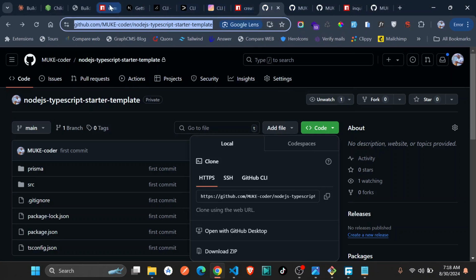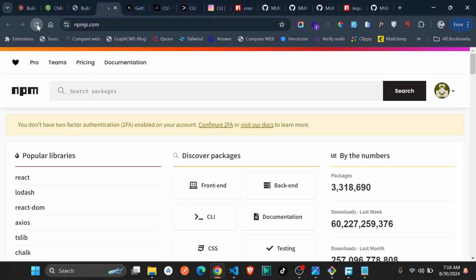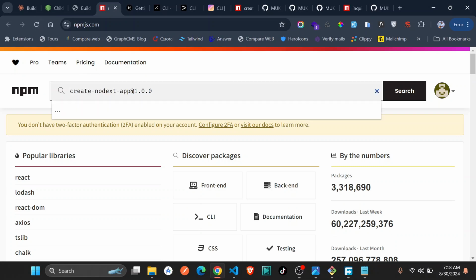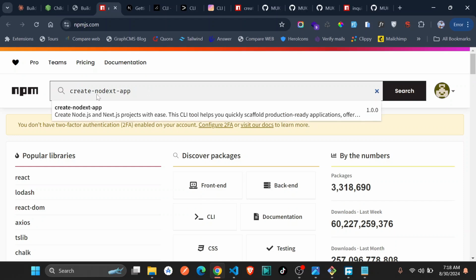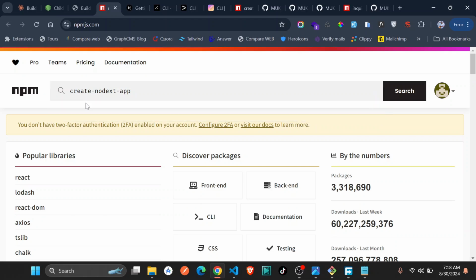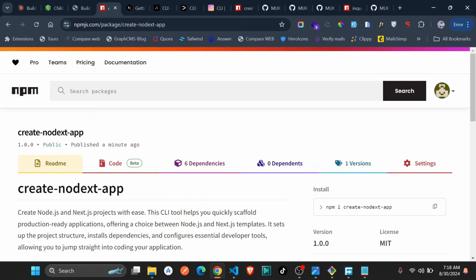Let me go on npm and try to refresh, to see if they have it already. Maybe we need to give it a second or something. And it is here, guys. Ah, great. So create-nodext-app was just published a minute ago. This is really nice.